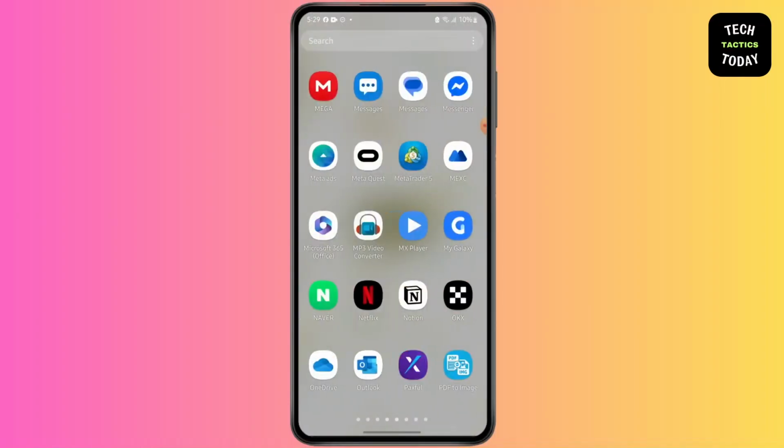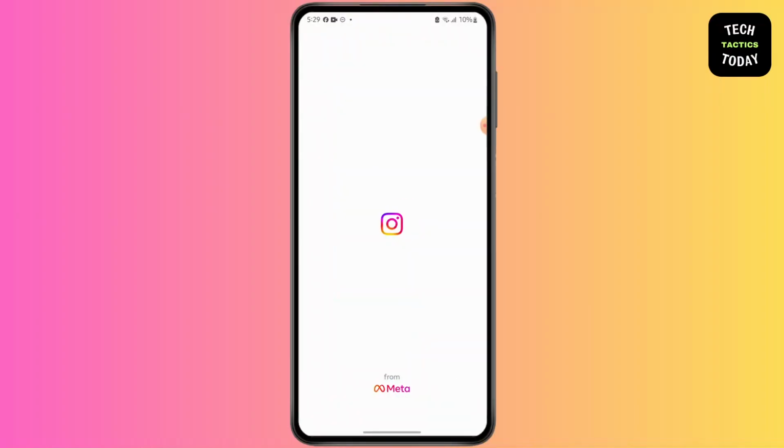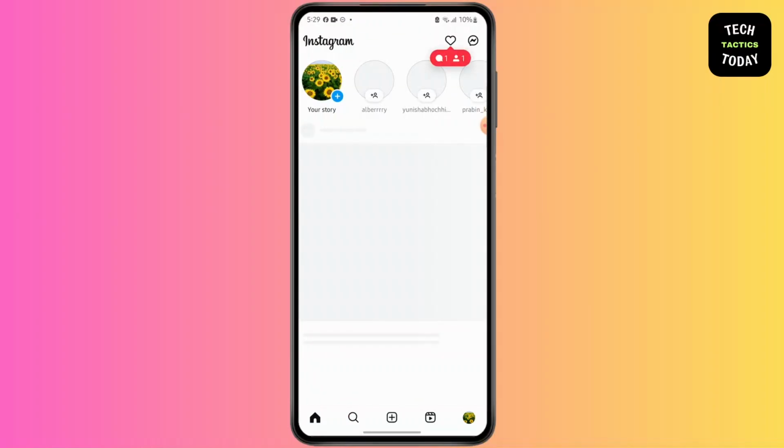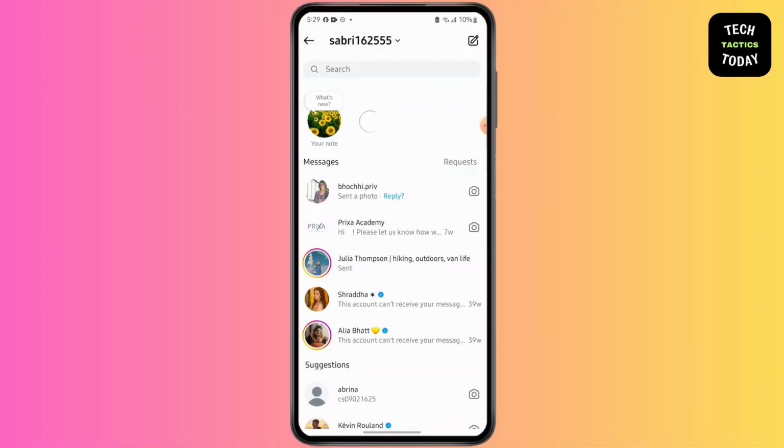First, locate your Instagram application. Then open it. Notes are short and temporary ways that you can use to share a thought. It will last for 24 hours. In notes, you can also add music as well.